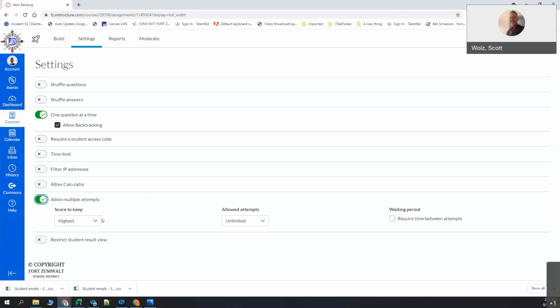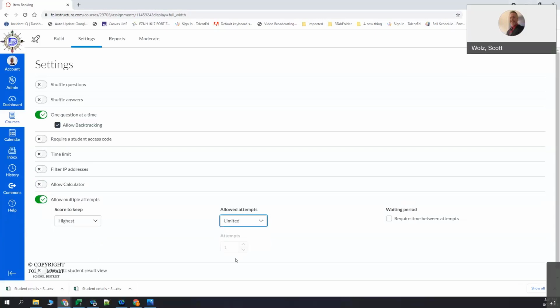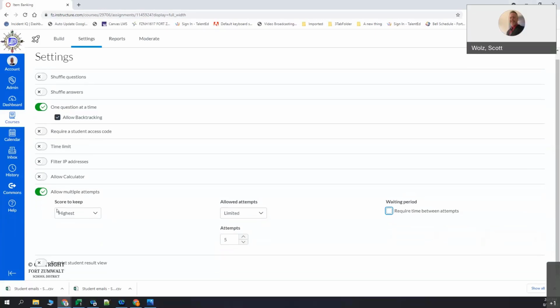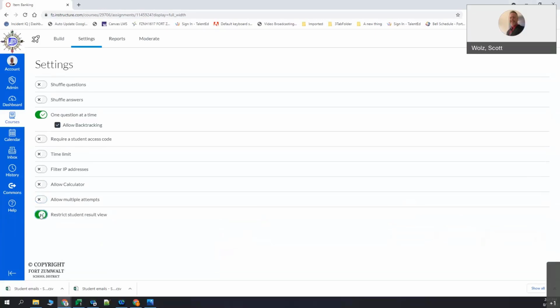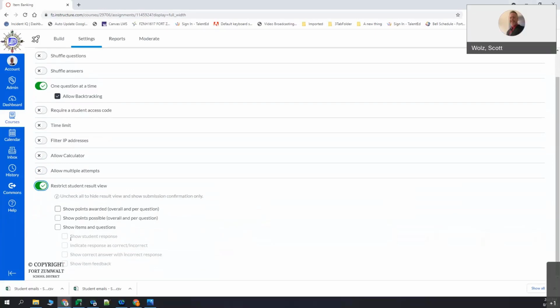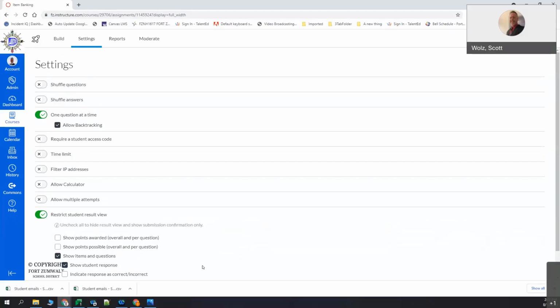And then if you want them to allow for multiple attempts, then what do we do? Do we keep the highest score, the average, last, first, how many attempts? And then do they have to wait in between, or can they just power through it over and over? And then finally, we can restrict what the kids see as far as the result: show points possible, show items, and the response and the feedback maybe, right?